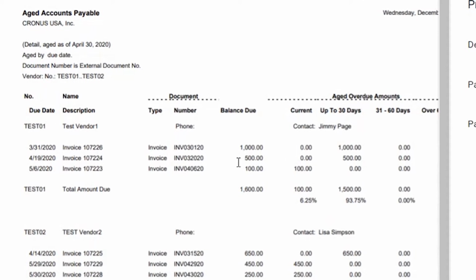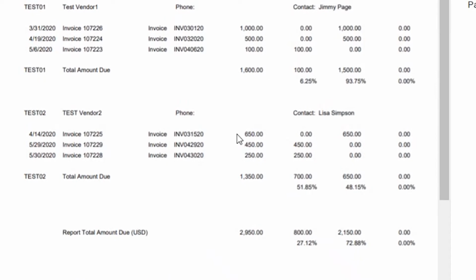And you can see that since I aged as of April 30th, I have this invoice isn't due till May 6th, so it's in the current bucket. And then the 2 invoices above it are due before April 30th, so those are in the up to 30 days bucket. And then from my other test vendor, I have a similar scenario, except I have 2 invoices that are not due yet, and then I have 1 that is due before April 30th.